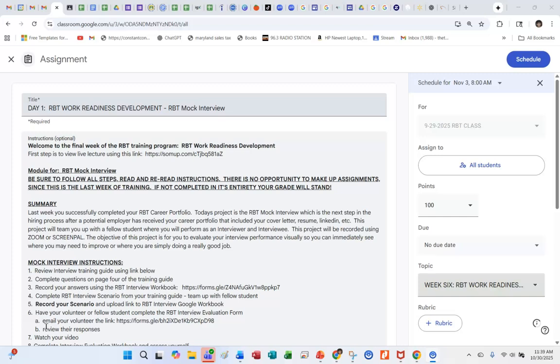Last week, you successfully completed your RBT career portfolio. Today's project will build upon that, where we will create the RBT mock interview, which is the next step in the hiring process after a potential employer has received your career portfolio that included your cover letter, resume, LinkedIn link, etc. This project will team you up with a fellow student where you will perform as an interviewer and an interviewee. This project will be recorded using Zoom or ScreenPal.